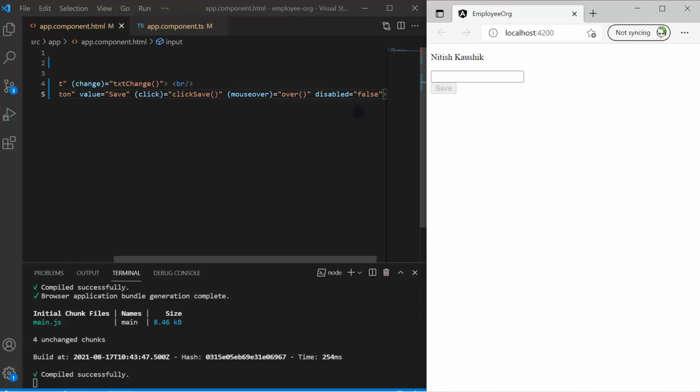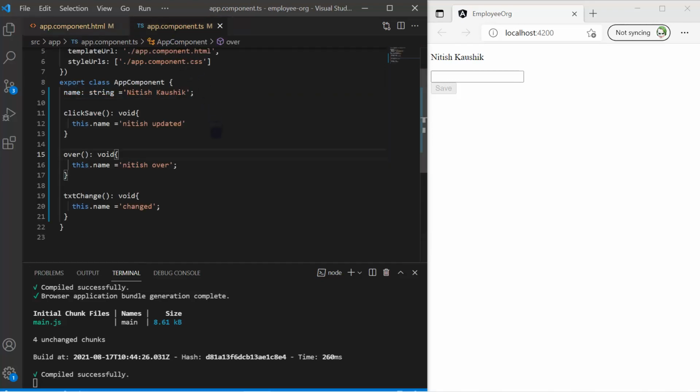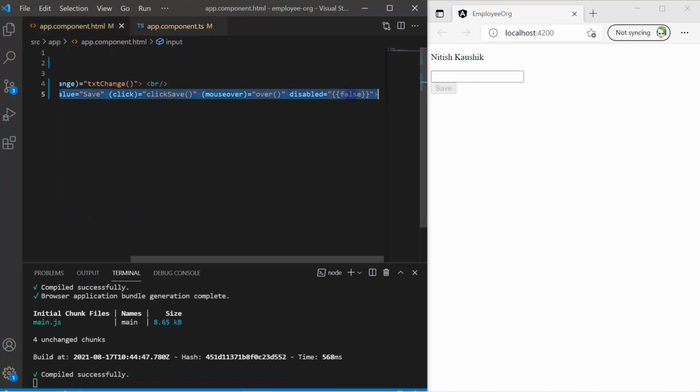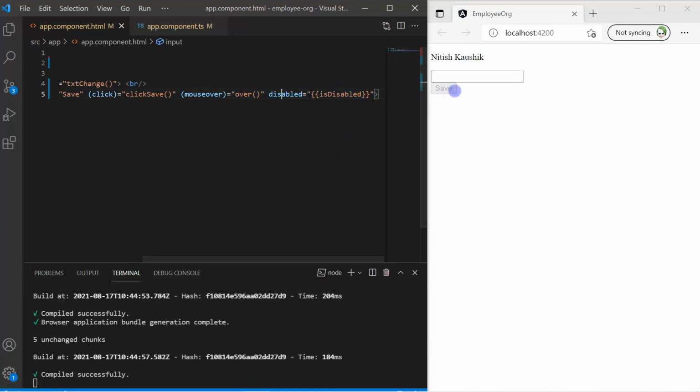In the previous video we have learned about interpolation. Let's try to implement the interpolation over here. Save the changes. Still you can notice that this button is disabled. What will happen if I pass this value from the component file? So here let's say I'm writing isDisabled and here I'm writing false. Okay, now I will be using this isDisabled. Go back to the HTML file, here just paste it and save the changes. Still you will notice that the button is disabled.